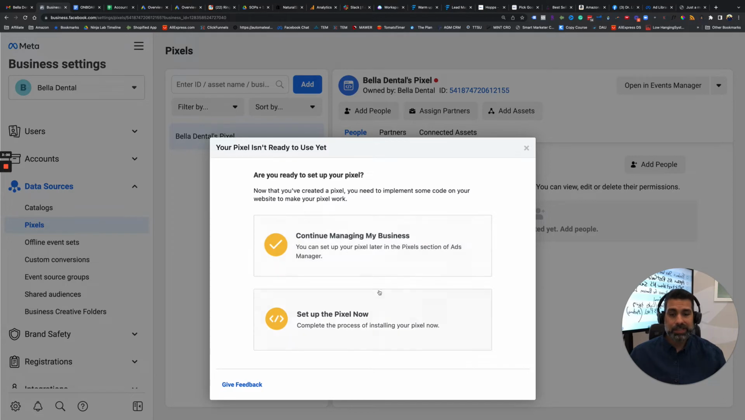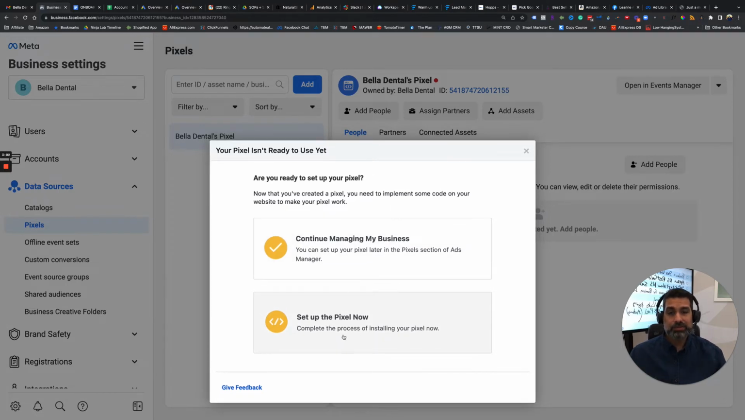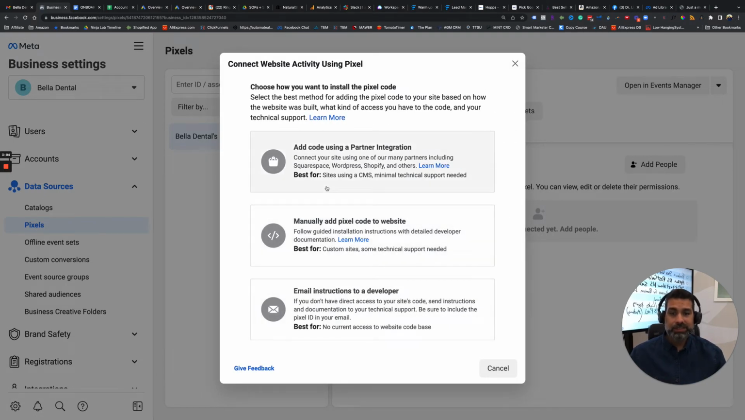Now, the next step here says, do you want to continue managing my business? You can set up the pixel later, or you can set up the pixel now. I'm going to choose setup now, and there's different options that you can do this. You can just email the instructions to somebody that's going to be just helping you with this. You can manually add the pixel code to the website yourself, or you can do a partner integration. I'm not going to mess with that one for now, but you should, in some cases like Shopify or WordPress or things like that, you could just use a direct integration here to the business manager, and it will feed the data back and forth automatically and help you set it all up.